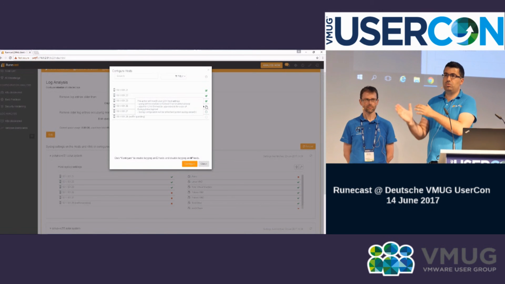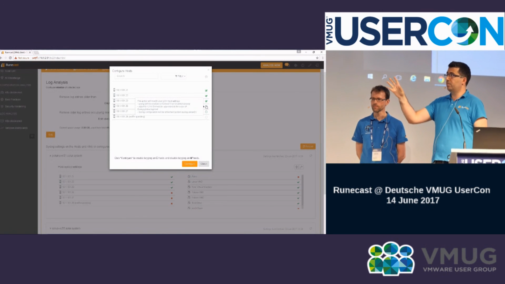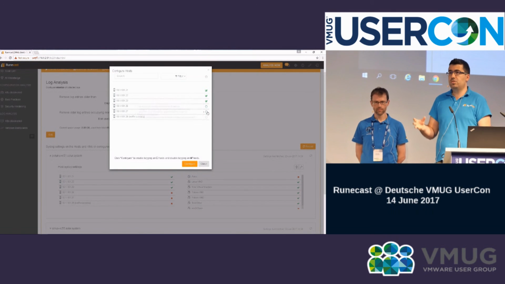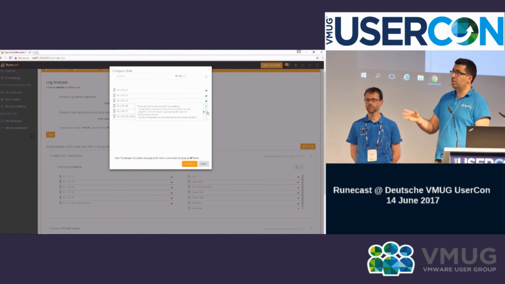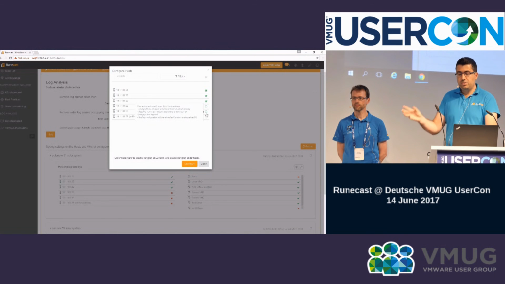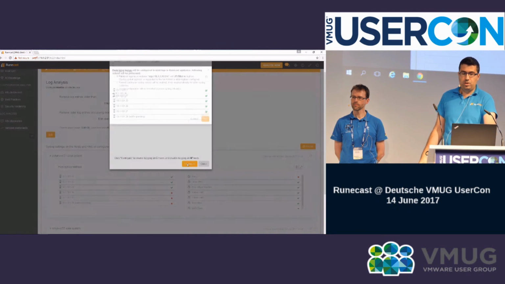So it will go to each one of the ESXi hosts, and it will set the IP address of the Runecast Analyzer appliance as a destination syslog server. If you already have such a syslog server, no worries. It will just add it as a secondary syslog. If you don't have syslog and the firewall on the ESXi is not open, it will also automatically open the firewall for syslog on that ESXi host.